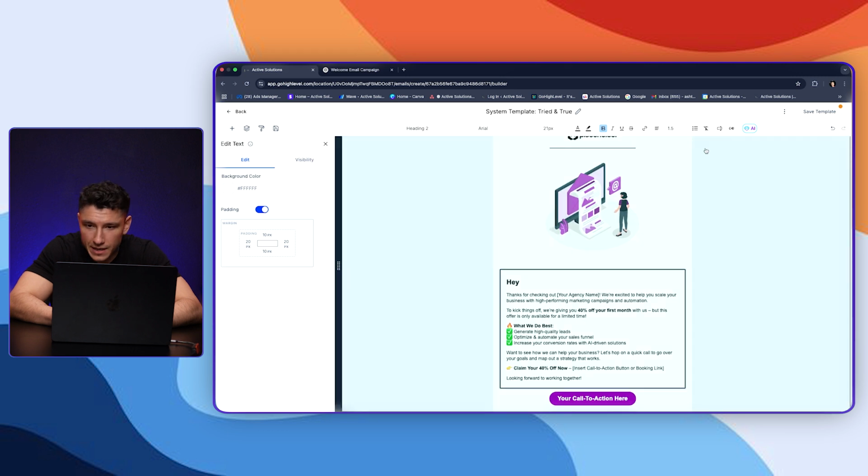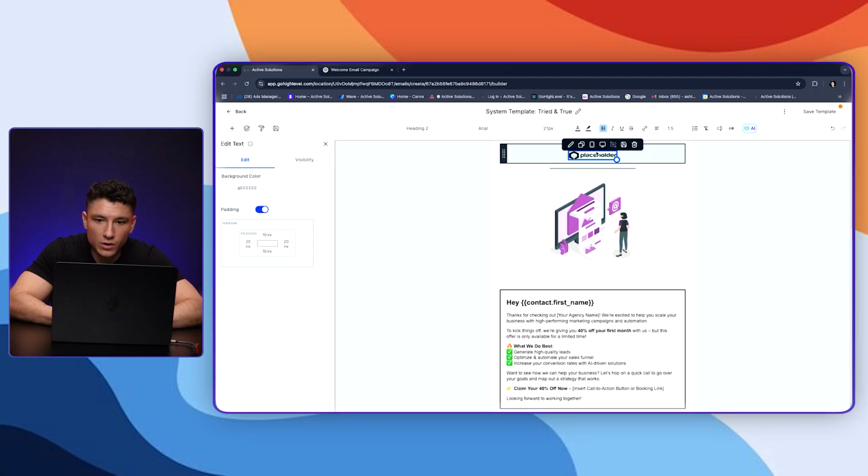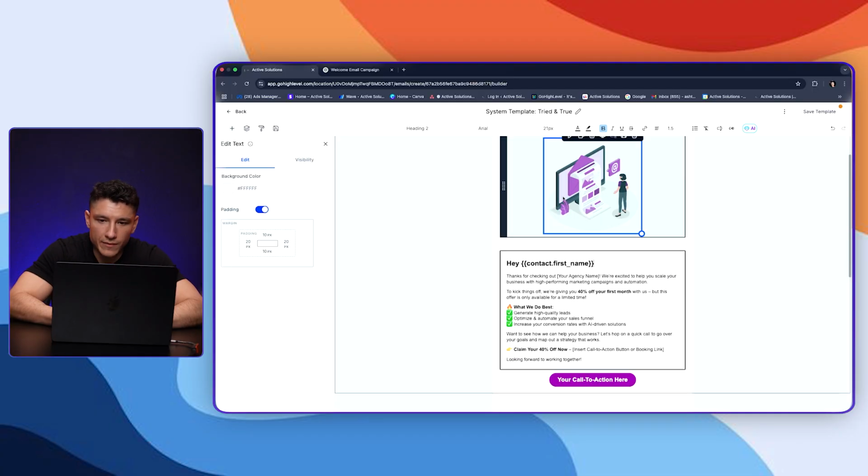So if you look up here in the top right corner, you'll see custom values. We can select this, select contact, and you can go first name. Now it's gonna say, hey, contact first name, and it's actually gonna include the person's actual first name, so it looks personalized. So now we have our logo that we would probably put up here. We have a little image here.